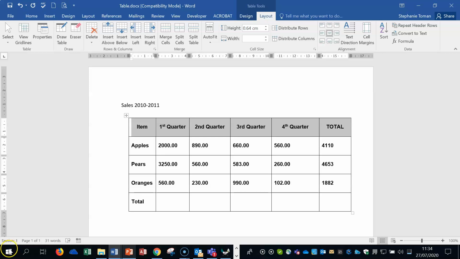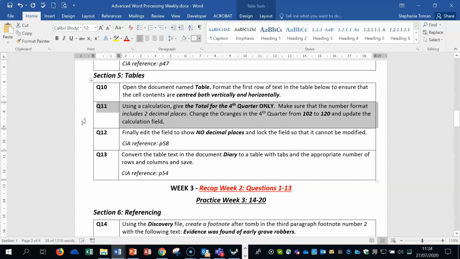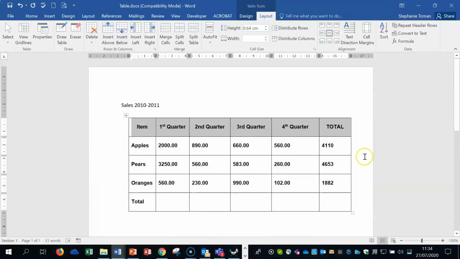Okay, we're going to move on to question 11. Still using the tables document, we're going to use calculation to give the totals for the 4th quarter only. Make sure that the number format includes 2 decimal places. Change the oranges in the 4th quarter from 102 to 120 and update the calculated field. So let's go in here. It's the 4th quarter only, and we're in the layout tab, still from last time when we looked at these.